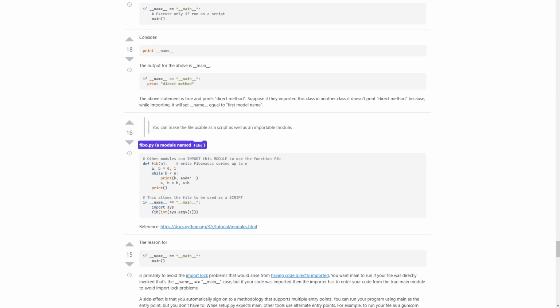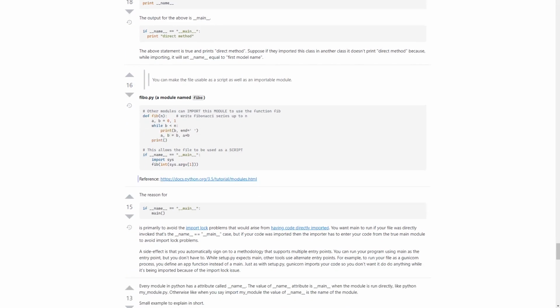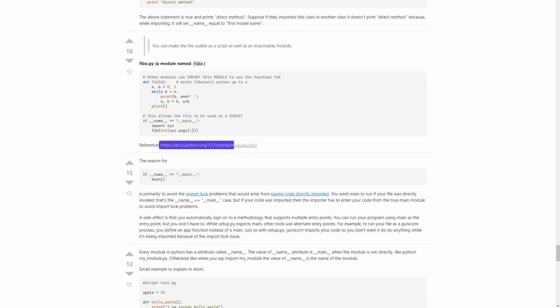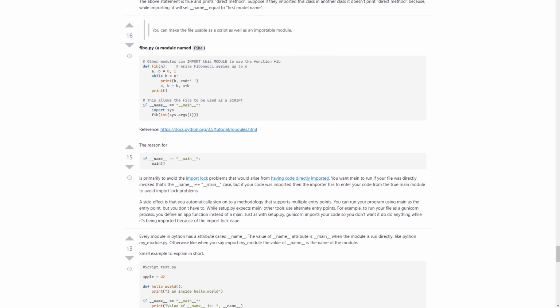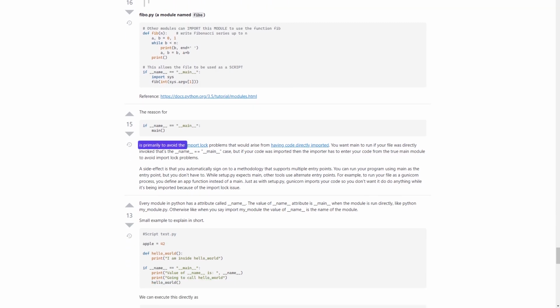Fibo.py, a module named Fibo. Reference: https://docs.python.org/3.5/tutorial/modules.html. The reason for this is primarily to avoid the import lock problems that would arise from having code directly imported.